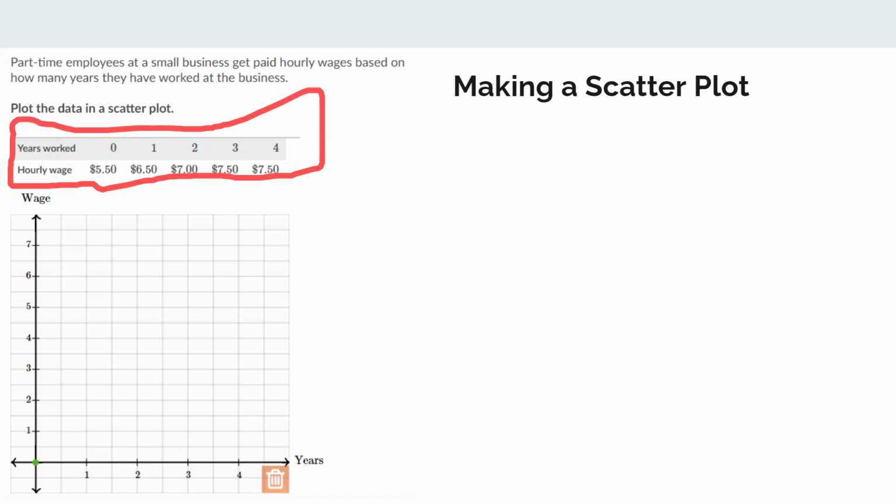So their hourly wage is dependent on the years, right? Years are not going to change. So our years would be our independent variable. So let's go ahead and plot this here. If you worked 0 years, or if you have no years of experience, you get paid $5.50 an hour. If you have a year's experience, you get $6.50, and so on and so forth here.